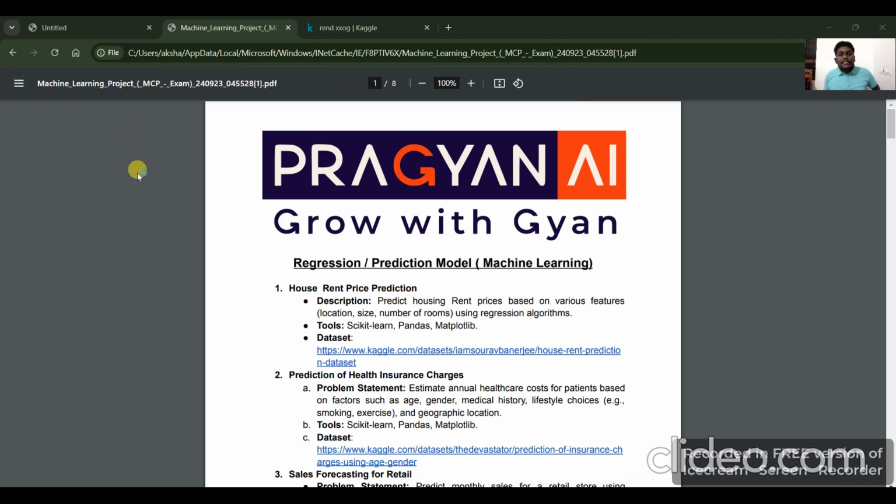Today we are discussing regression prediction models in machine learning. Here, the first question: house rent price prediction. Description: predict house rent price based on various features, such as location, size, and number of rooms, using regression algorithms.